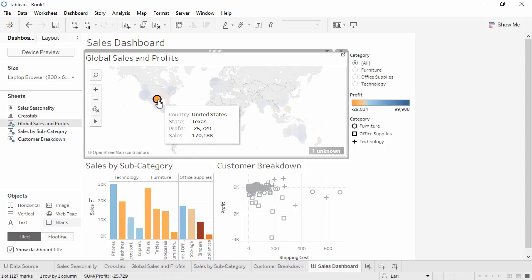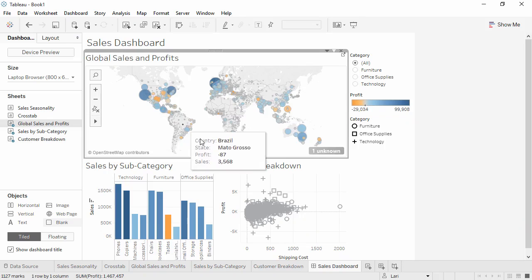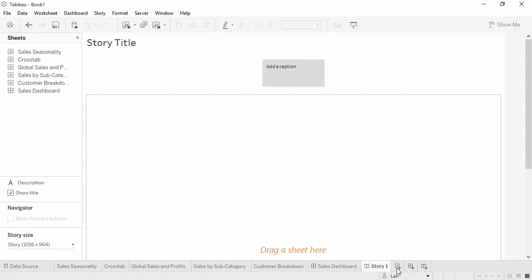What if we want to lead our audience through the path of our discovery of these profitability issues? Tableau Desktop offers a feature called Story Points that lets you assemble a series of specific views to walk the audience through an analysis. We can build a story by clicking the New Story tab. I'll make mine sized to automatic.